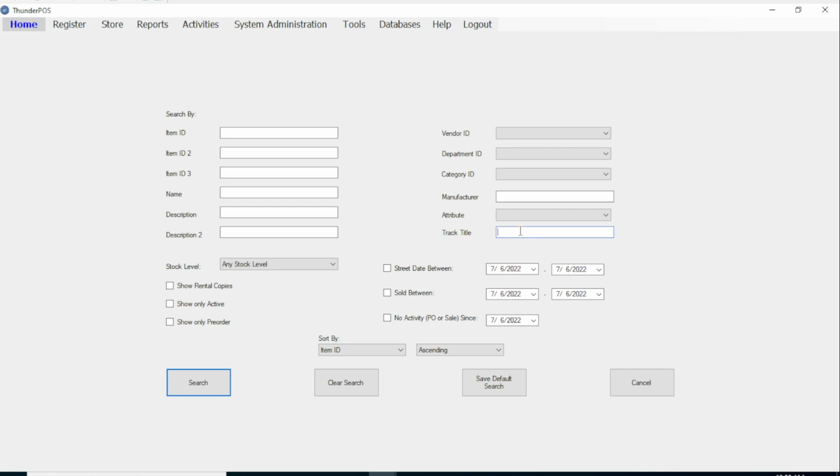if you are importing the tracks from Discogs or from AAC Enhanced, or if you're adding them manually. You can also filter based on your stock level, so you can look for things that are in stock or out of stock. You can look based on new or used or both. You can search for items in a specific street date range, which usually would be used for searching for upcoming releases or recent releases, either way. You can search specifically for items based on their sales activity and items that are considered idle that have not been active recently. And you can also show only active items and your pre-orders.